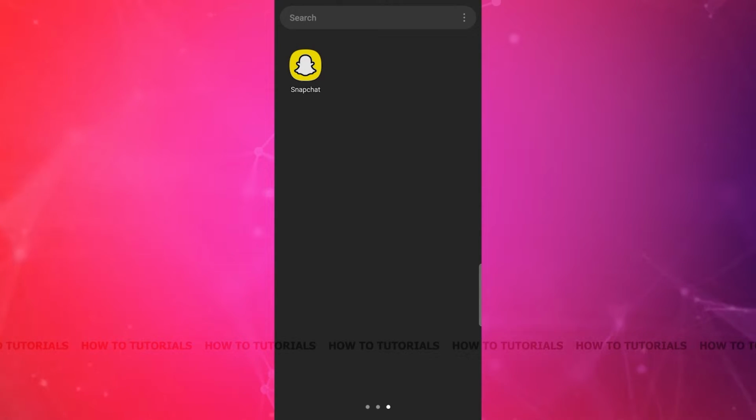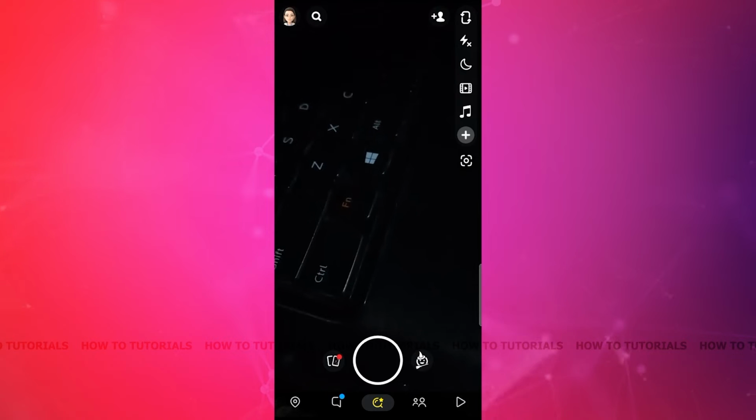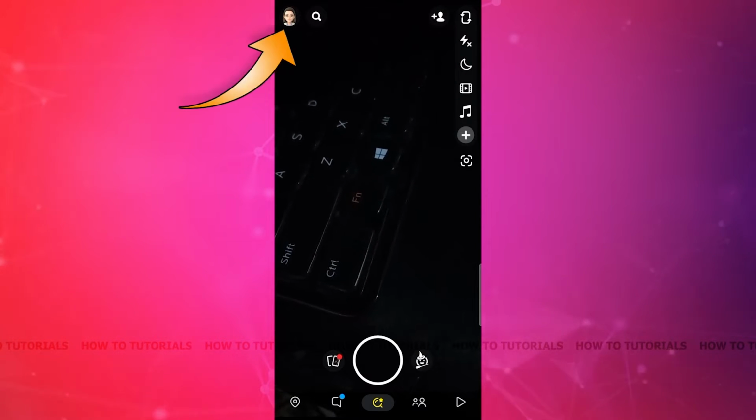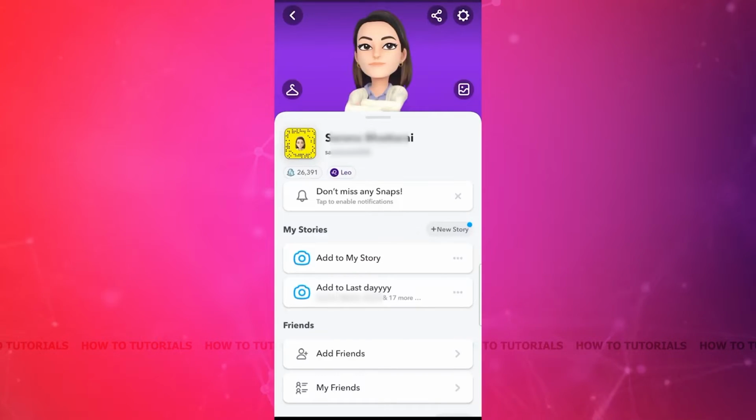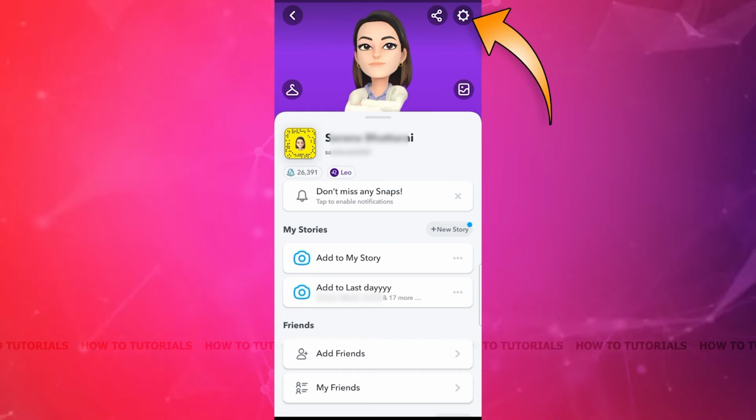Let's get started. First of all, open Snapchat on your phone and be sure you're logged into your account. You can see the camera of Snapchat here. From here, you'll have to go to the settings. So for that, tap on your Bitmoji icon at the top left corner of the screen. And once you reach your profile page, tap on the settings icon at the top right corner of the screen.